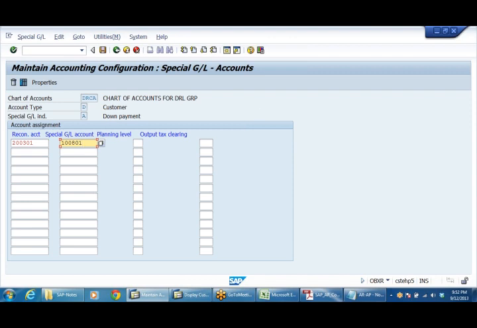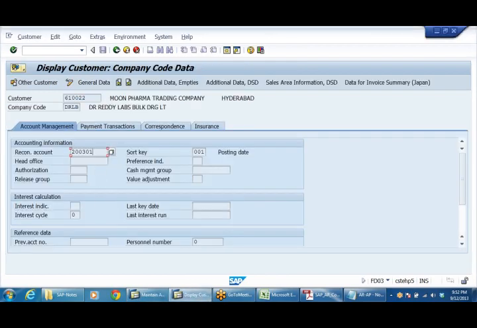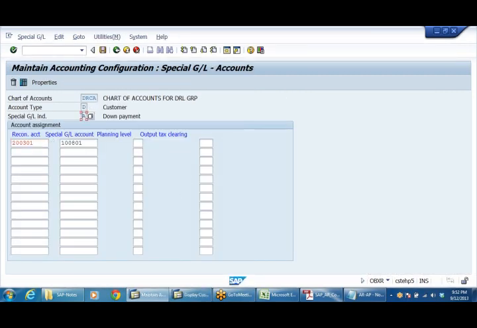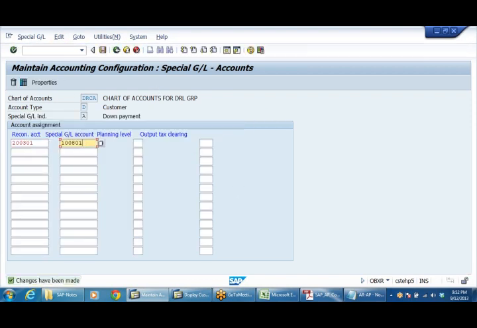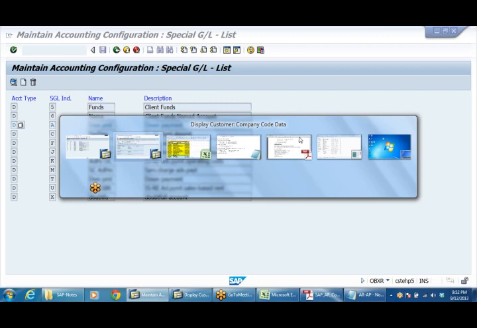So why do we have to do this? Because we have already linked up the customer account here. For every customer we have linked up here. Now we are telling the system, if A is used, don't post to this account, post to this. So that is the meaning. In this way, we have to map the advance account. This is the only step I need to do. Nothing more than this.